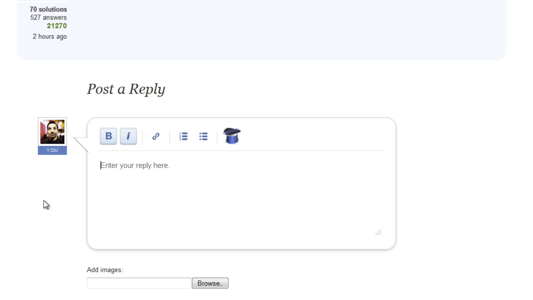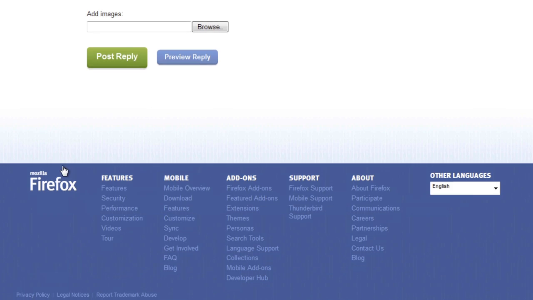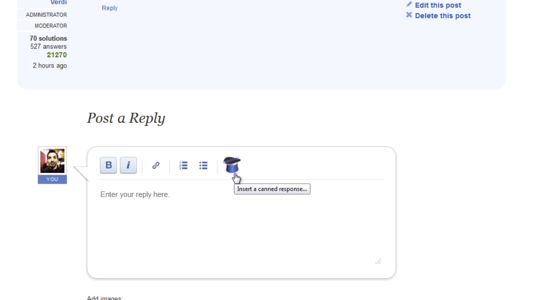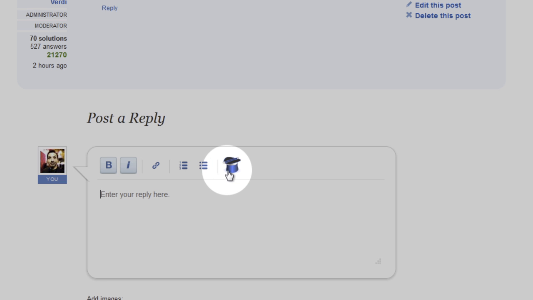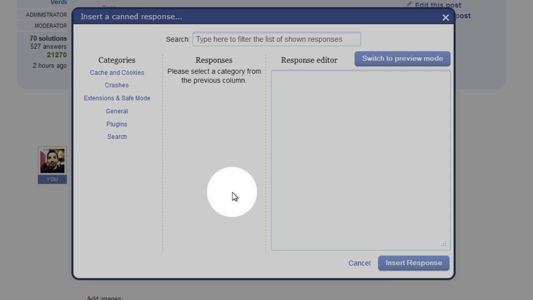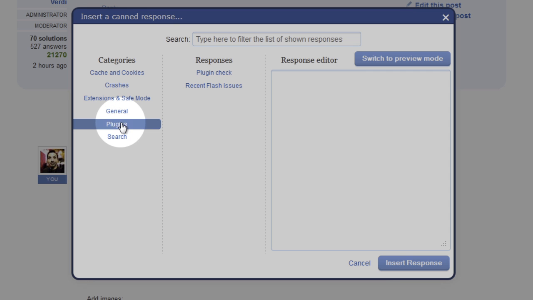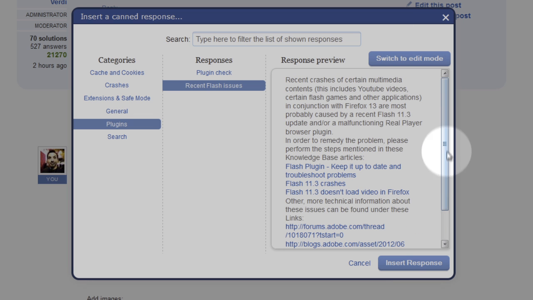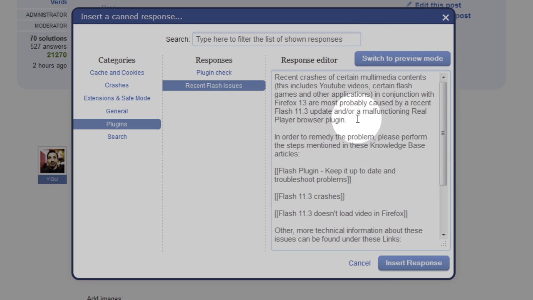So Toby has followed that up with another great feature, which is canned responses in the support forum. In this case, this is a thread I've already answered. It's about Flash. Let's say you're answering and you click this little top hat here. Flash is a plugin, so you look under plugins and there are recent Flash issues. You click that and there's a response already written about Flash issues. You can switch to the preview mode and read it here, and you can switch back and edit it.